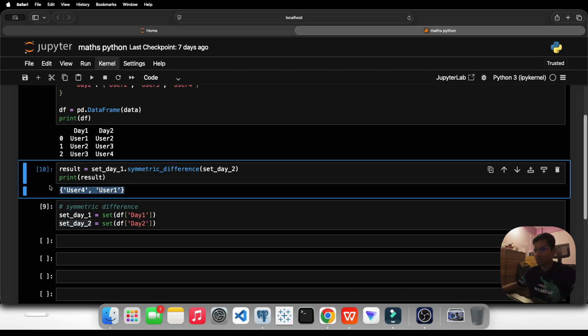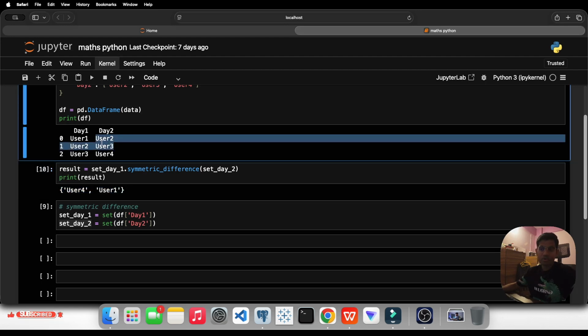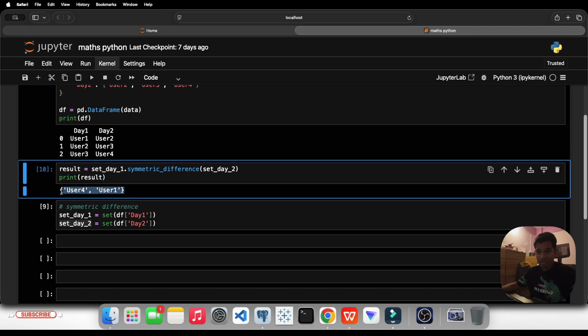And what is the definition of symmetric difference? Definition of symmetric difference is unique data which is available in one set or available in the other set but should not be available in both sets. Available in both sets is what? 2 and 3, 2 and 3. So that's why these are removed and only 4 and 1 are there in the output. So in this way we have learned about symmetric difference and how we have removed the common values and how easy it is to implement in Python. But first make sure you convert the list to a set, then only it will work.